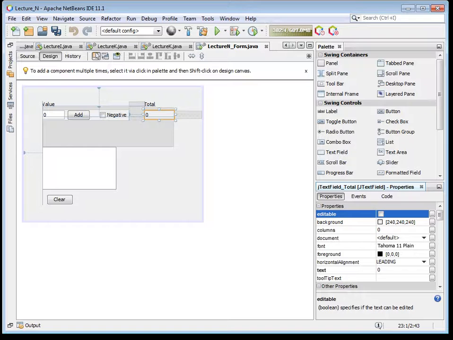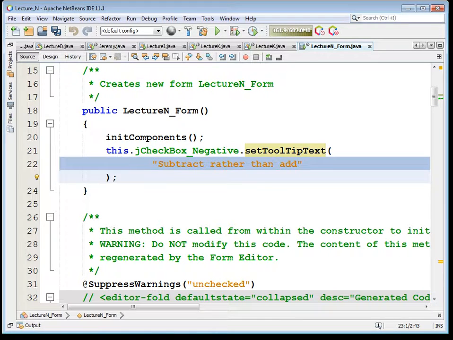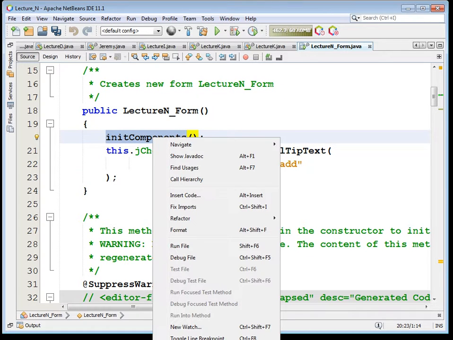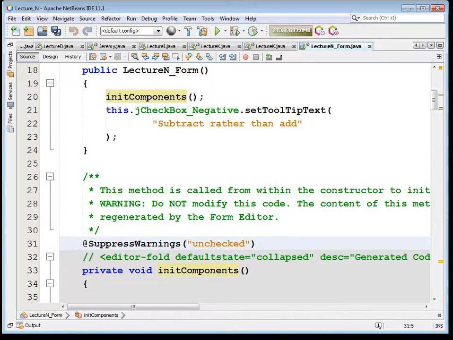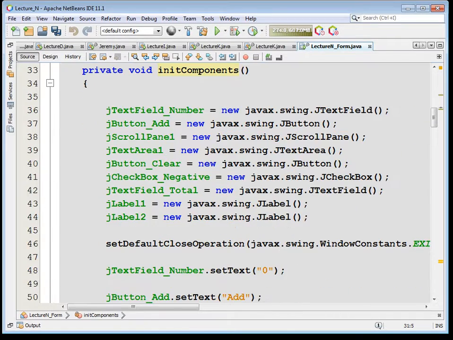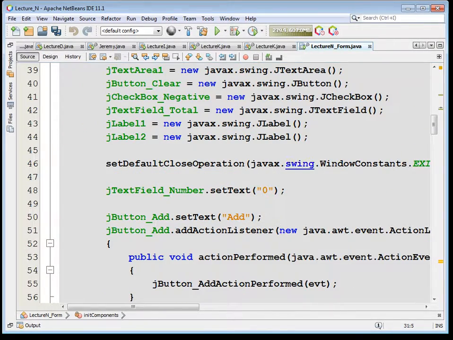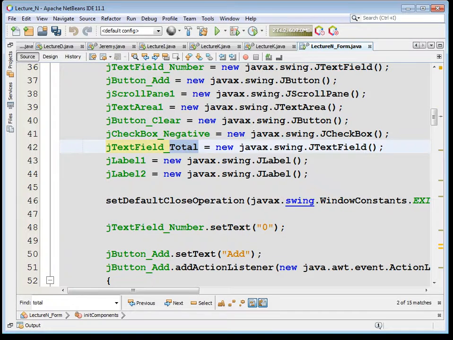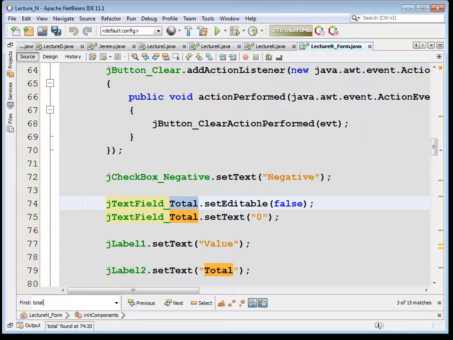I'm going to go back to the source code and find out where that is set inside initComponents. You don't have to do this. Navigate, go to source. The total, that value should be changed. Well, there it is, setEditable false. What was I doing wrong? I don't know. Set editable false. Fine, that's exactly what I wanted to do.